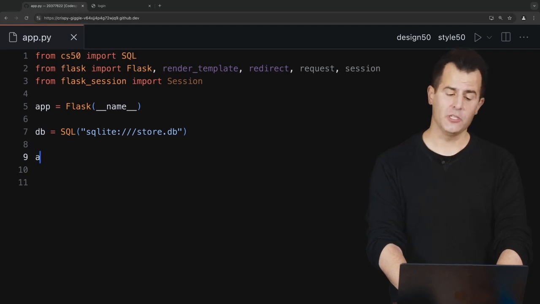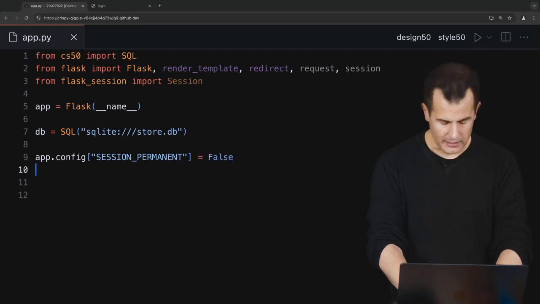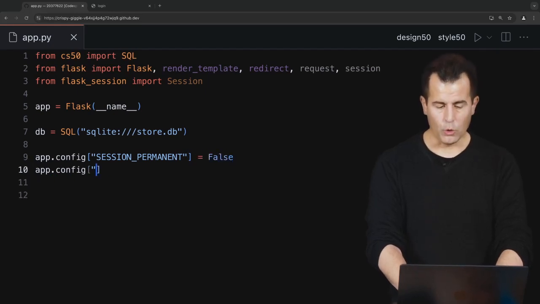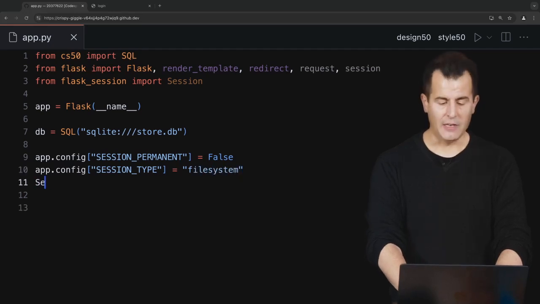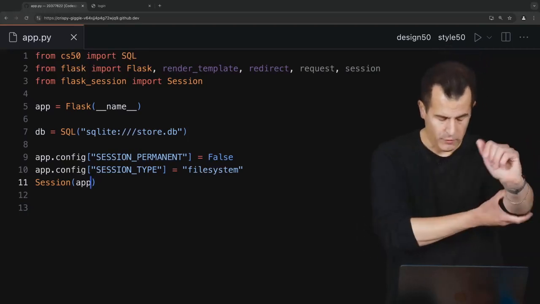Let's then configure sessions as before with app.config["SESSION_PERMANENT"] equals False. Then let's specify app.config["SESSION_TYPE"] equals "filesystem", all lowercase. And then lastly, to enable sessions, Session(app), essentially wrapping the web application with this session functionality.